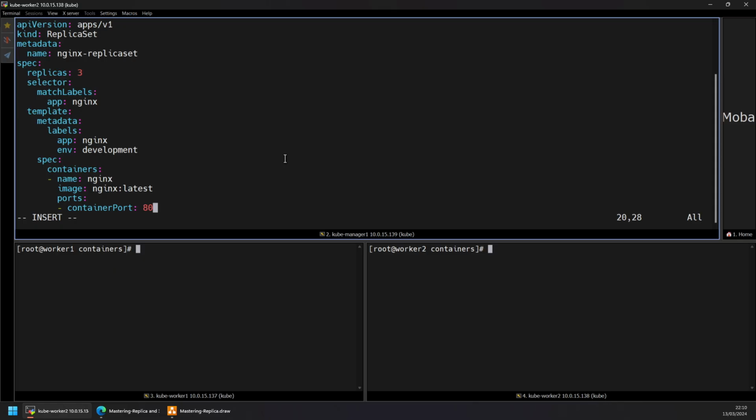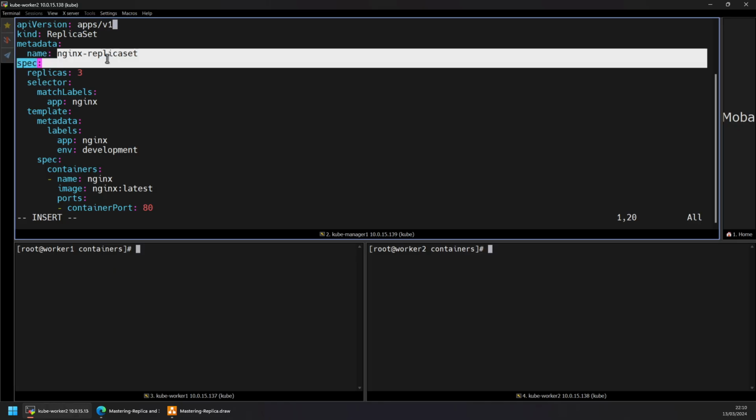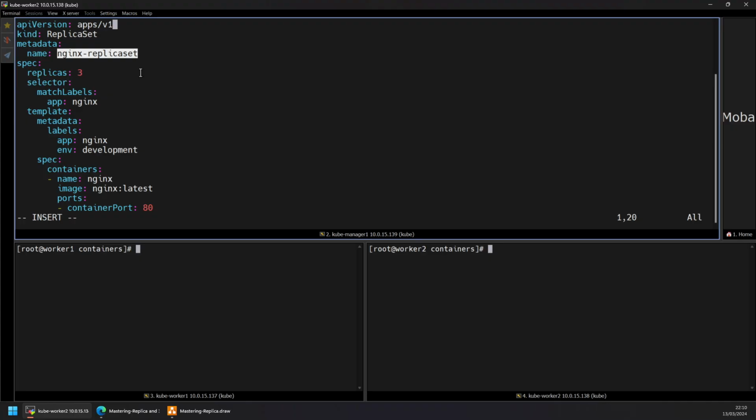Here, paste the output and make sure the formatting is all correct as it should be on the GitHub. As you can see, this is your API version, apps/v1, and you have the replica set over here, which is the name of the replica set: Nginx replica set. This is going to be the name of your replica set, and also your pod name is going to be the same. So there's no difference here.